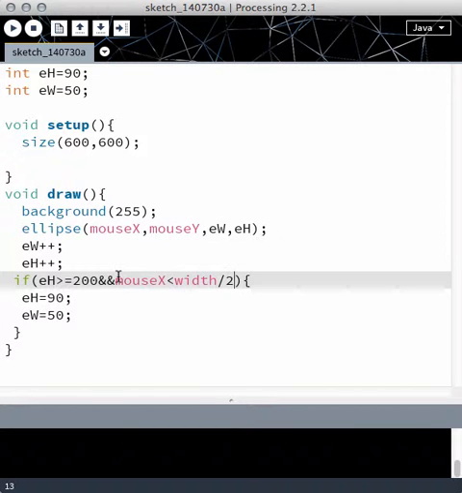Okay, so let's see the difference between the AND and the OR. Let's see if we put an OR here. So this says if the ellipse height is greater than or equal to 200, or mouseX is less than half the width, it runs this. So what do you think is going to happen? Well, if I'm on this side, nothing is changing. And the reason nothing is changing is the second clause in the OR, the part that says the mouse is less than half the width, is constantly true.